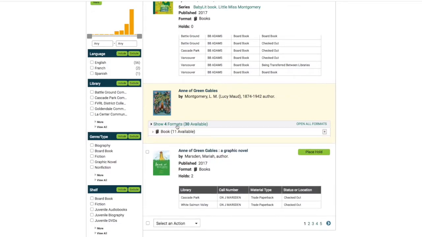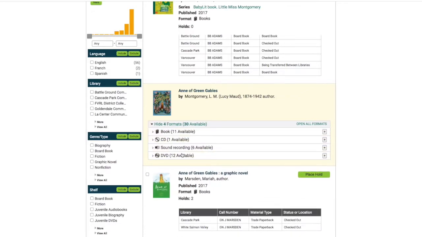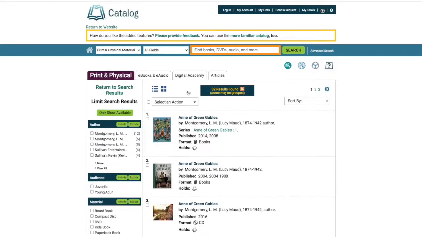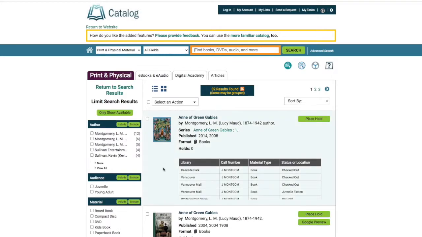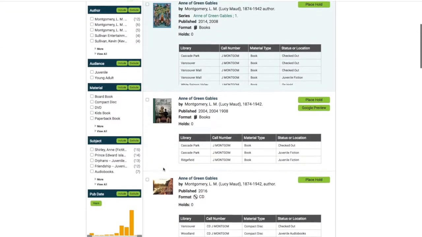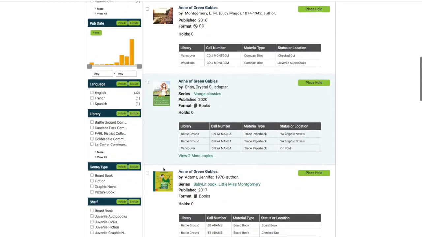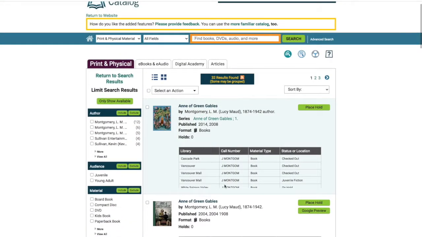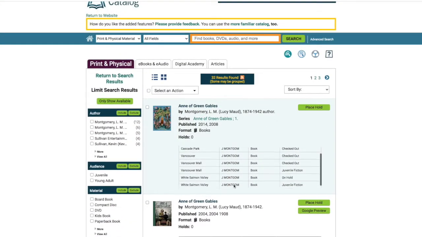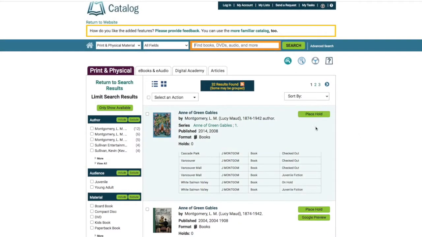So you can choose to open here and see here's all the different formats that are available and then expand those. But the quickest way is always just to click on the title. And once you click on the title, you'll get to see all of the formats in the list and you can go down and choose the one that you want. So for example, if you just want the book, there's the book. Again, place hold just like you always would.